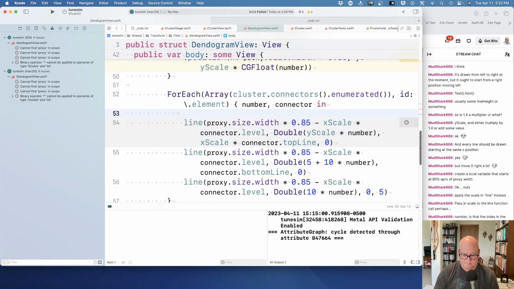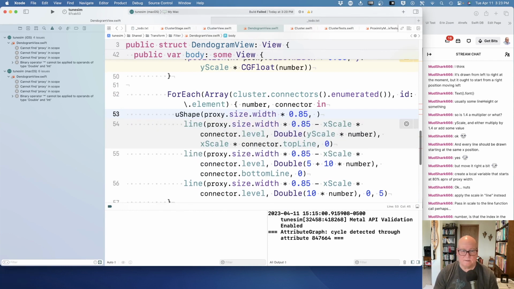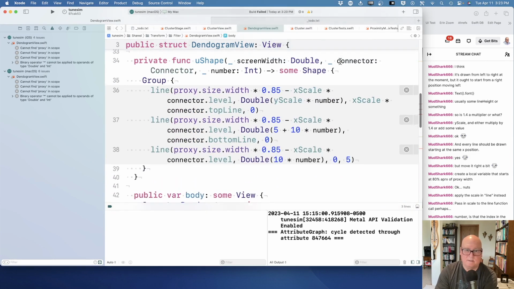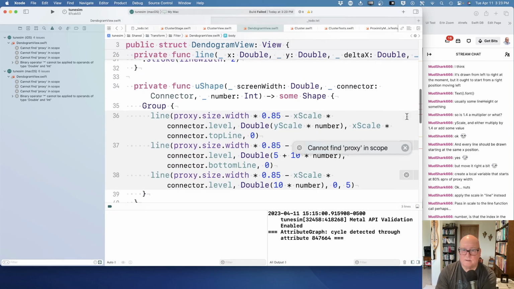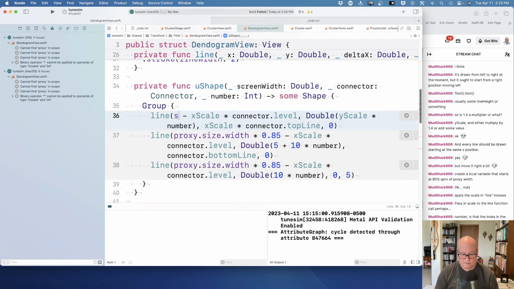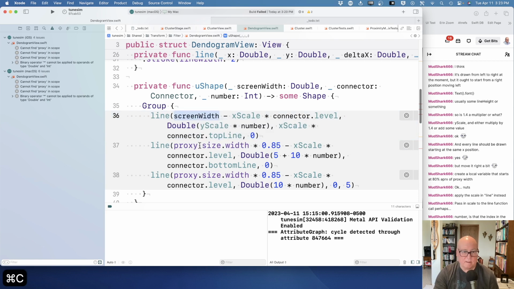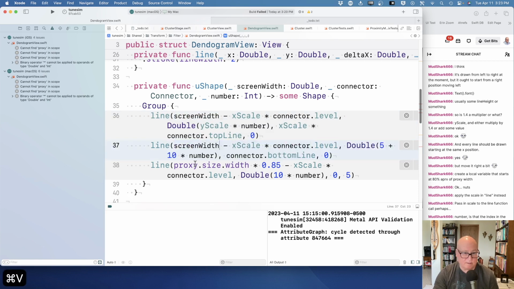U shape. Screen width, connector, and number. And I'll just comment them for a moment. Make sure this works. Cannot find proxy that is screens width. Which I think does help a little.